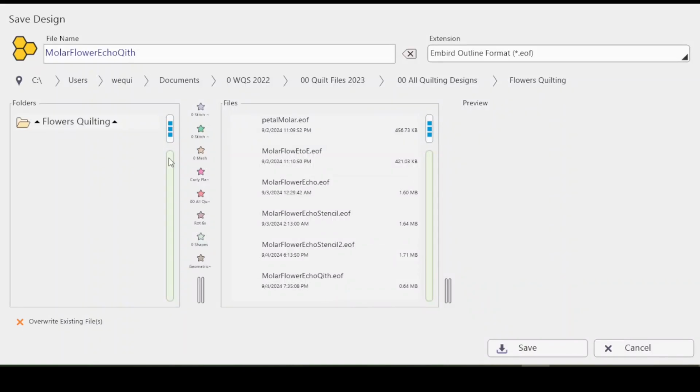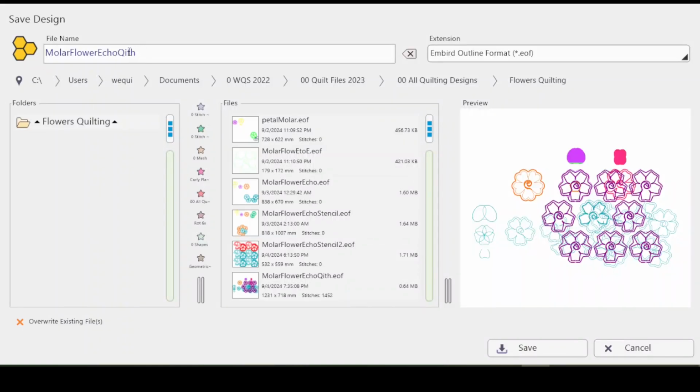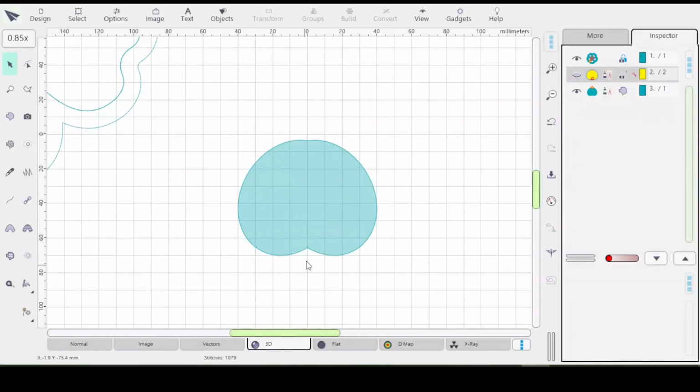So I'm going to hit Control S and save this as Molar Flower quilt in the hoop. I'll just put lesson, hit enter twice, and I'm going to create a line. I've done this so many different ways, but I think creating the line is the one I like the best. So I'm going to go below it at first so you can see it, but I'm going to create a double S curve.